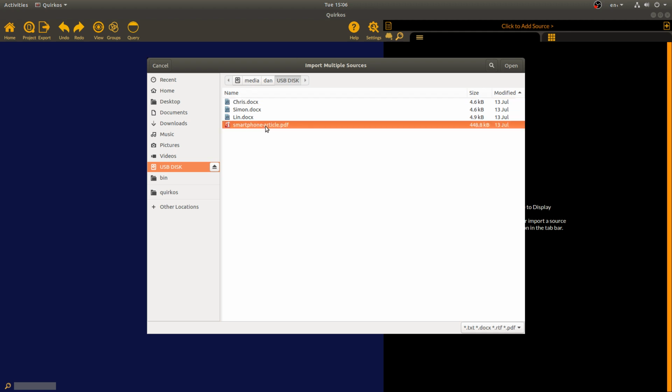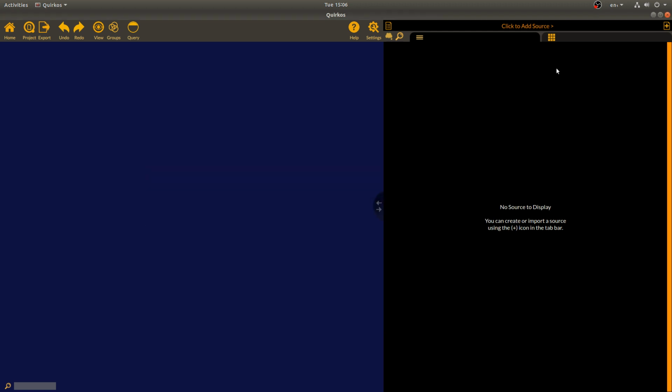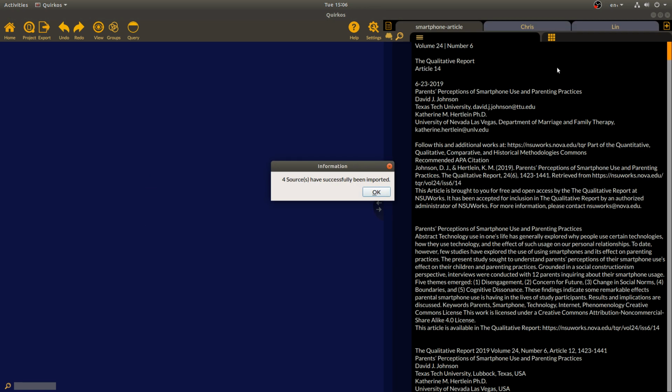But I also have here, you'll see, a smartphone article. This is actually a peer-reviewed article on smartphone addiction, and I want to compare how my interpretations and my findings from my own data are comparing with the published literature. So I'm going to select all 4 of those articles, click on open, and it will import those and say 4 sources have been successfully imported. So I'll click on OK, good.